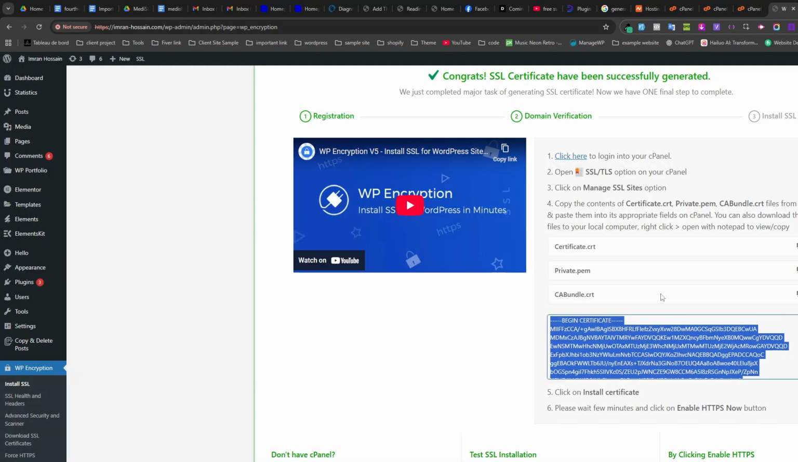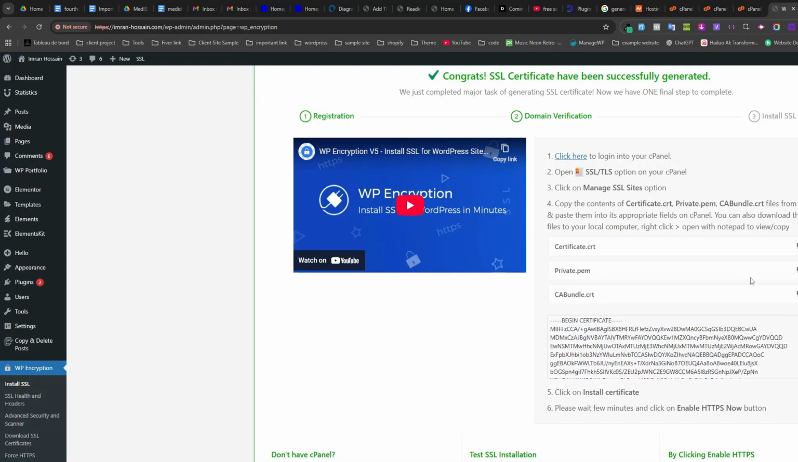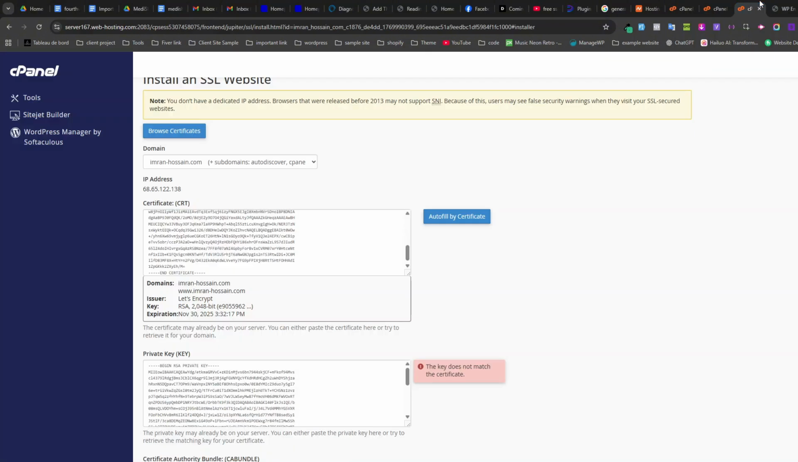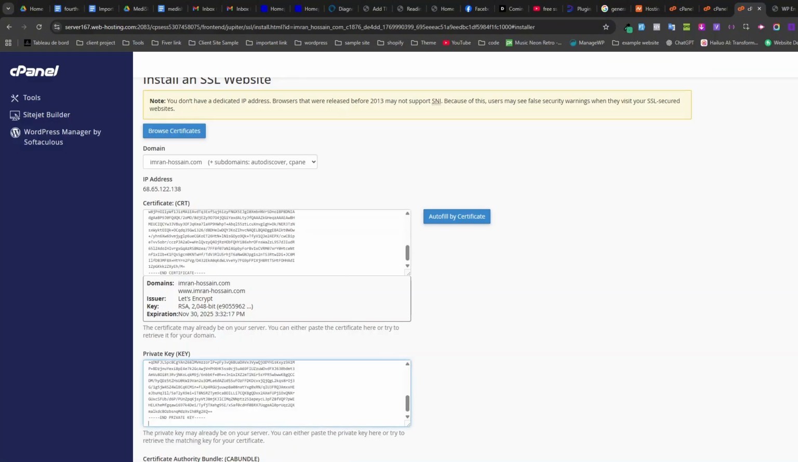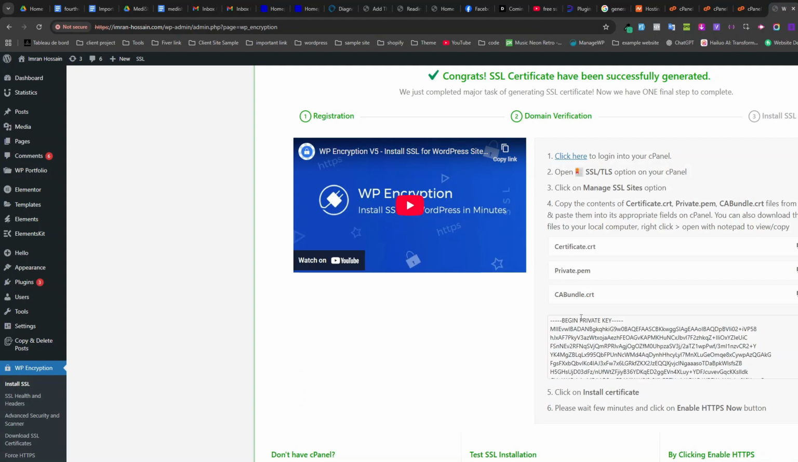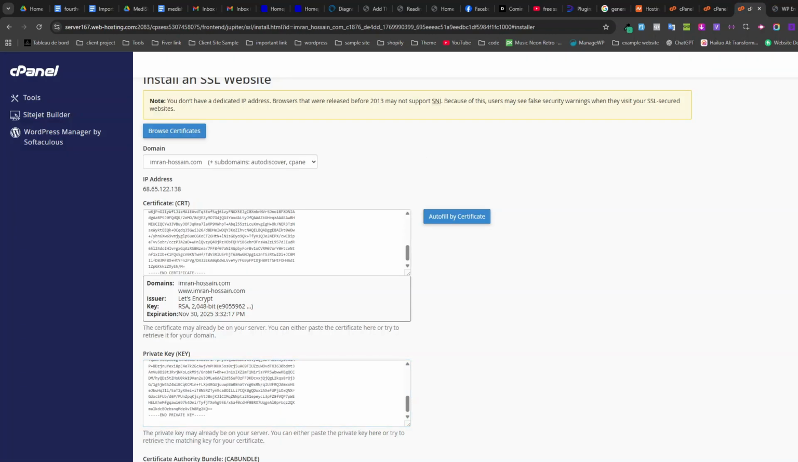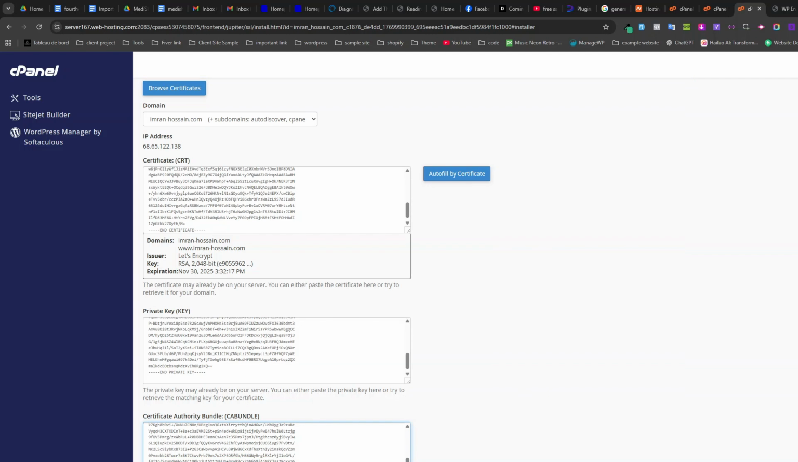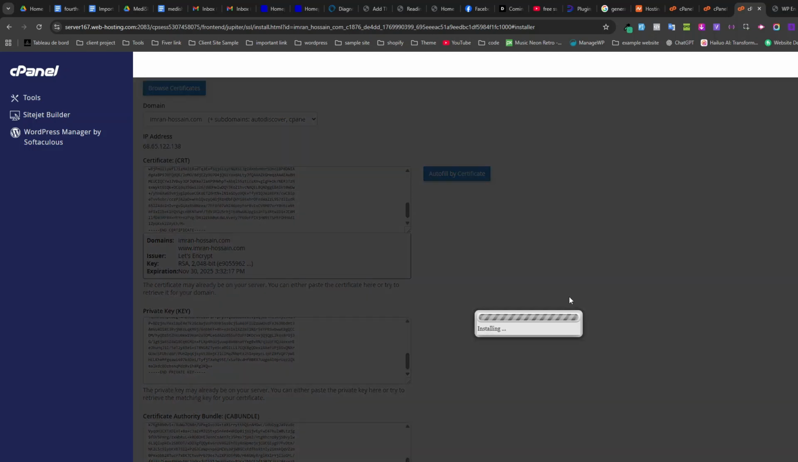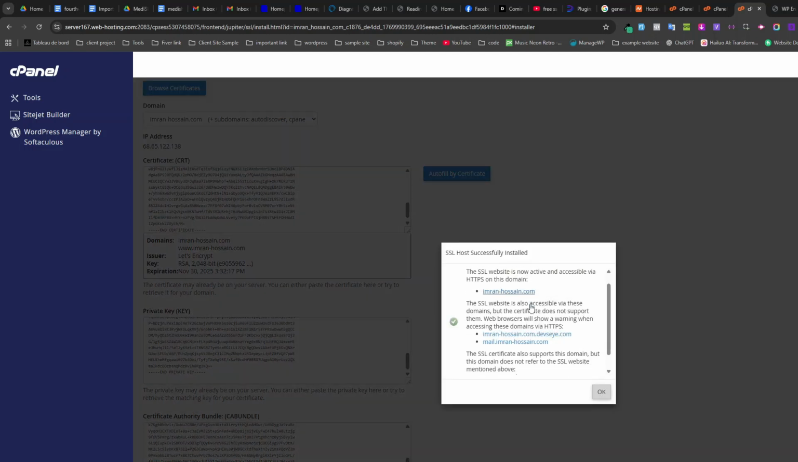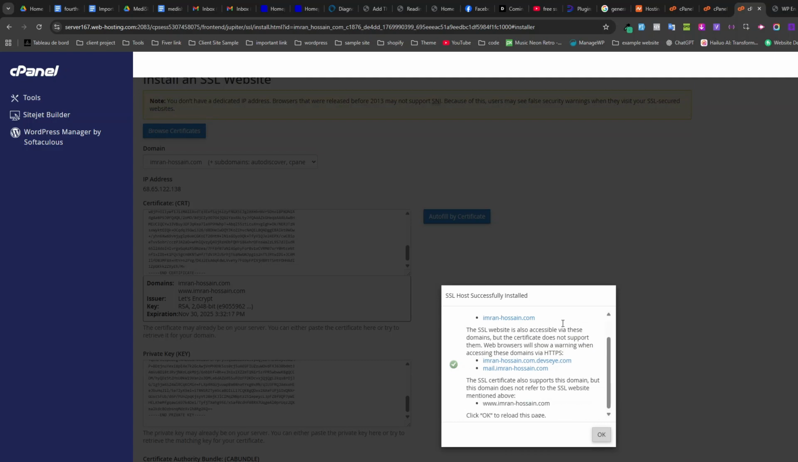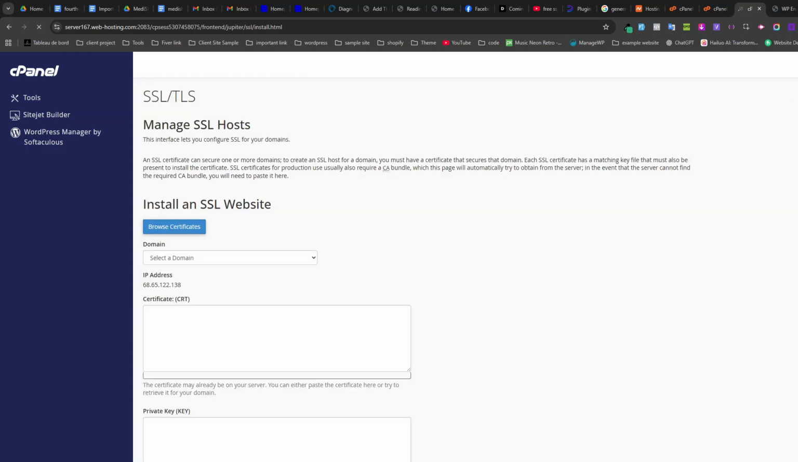Then private.pem. This one is the private key. The last one. Install. Cool, our certificate is installed. Click OK.